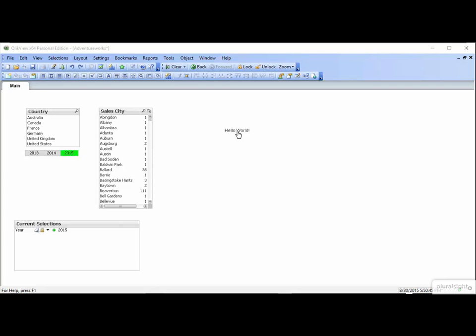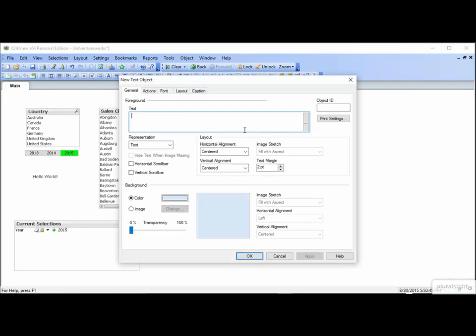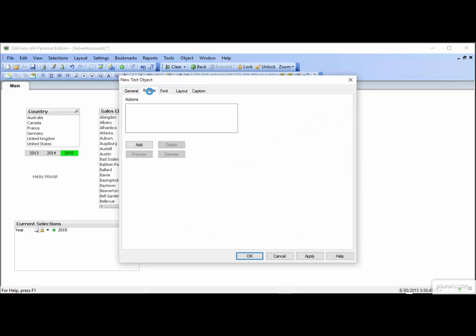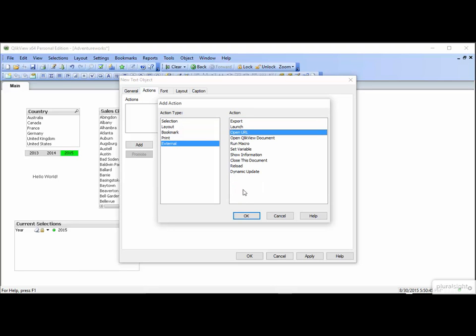The next one is something you should put on any published dashboard, and that's a way for your users to get help. Let's first move Hello World out of the way and create a new text object. And in the text, we'll put questions. Change the background color to clear. Go to the Actions tab and click Add. Then select External and Open URL and click OK.